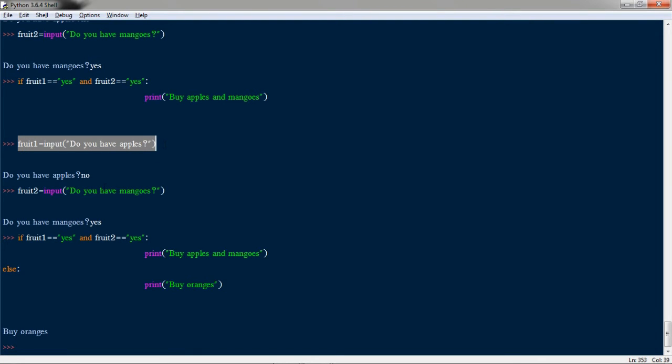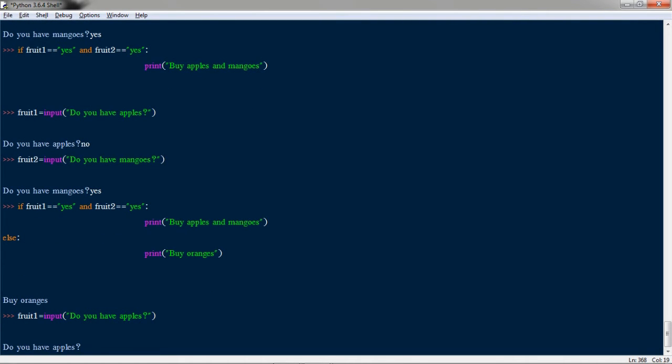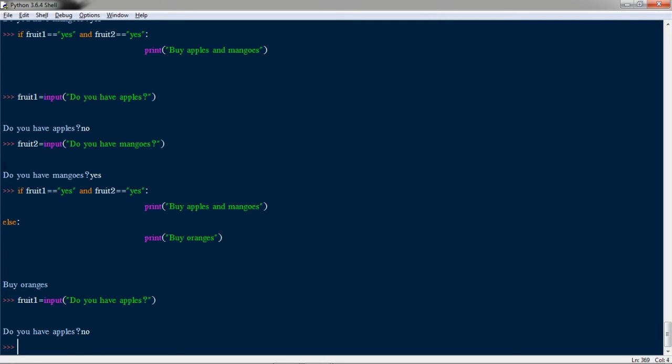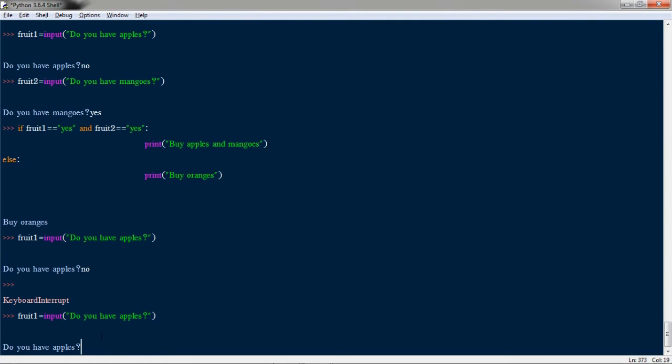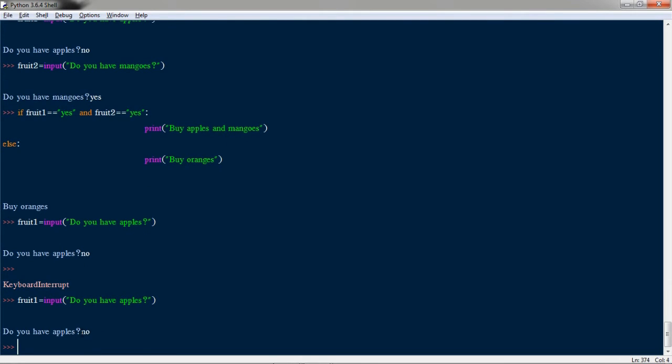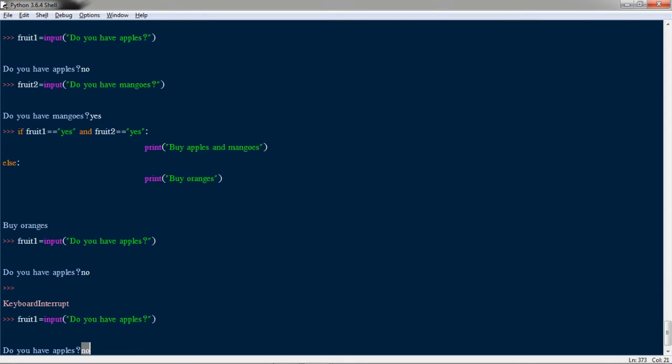Let's say I'll take this, Control C, copy paste it. Again it will ask me, do you have apples? Let's say I say no, I don't have apples, like the shopkeeper is saying, not me. The shopkeeper says he doesn't have apples, so now it will ask for mangoes.